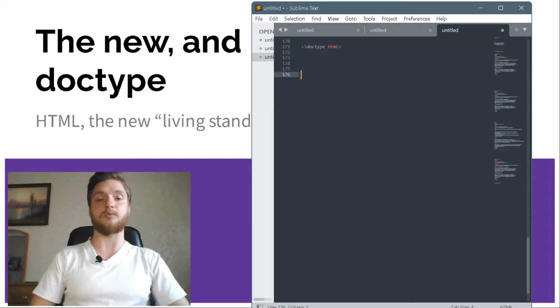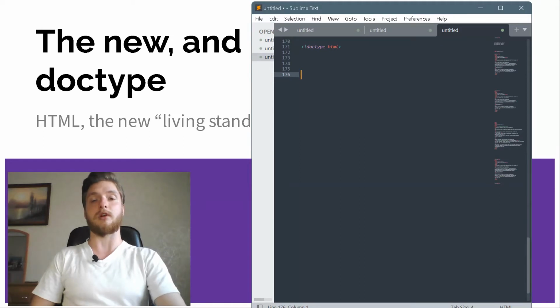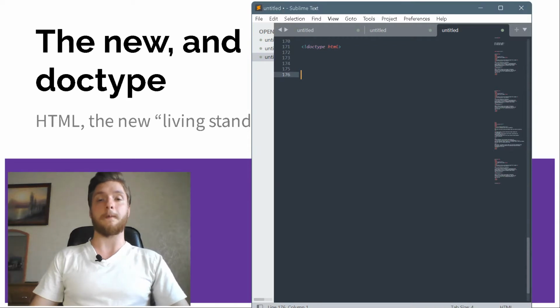Wait, isn't this supposed to tell the browser the version? Where is the version number? Is that a typo? Good point. No, it's not a typo. Let's step through why.